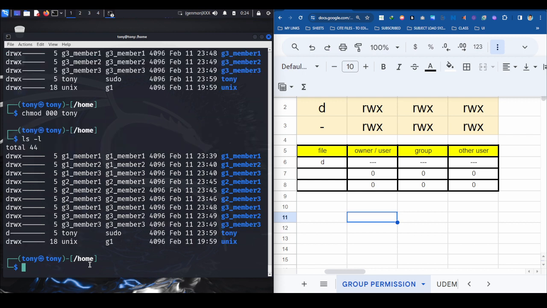So it means that Tony has no longer access to his own home directory, because this file permission configuration tells that Tony can no longer read, write, and execute the Tony home directory.